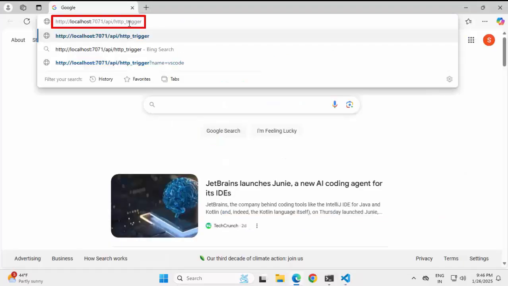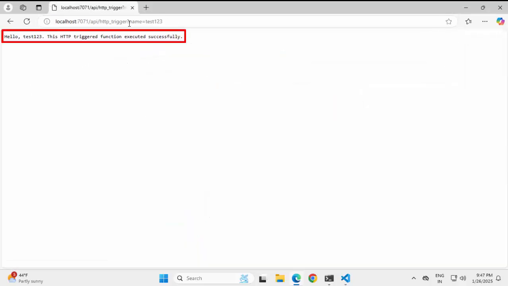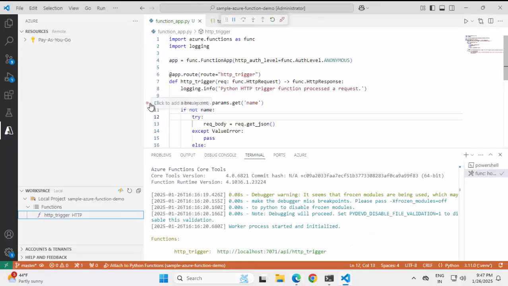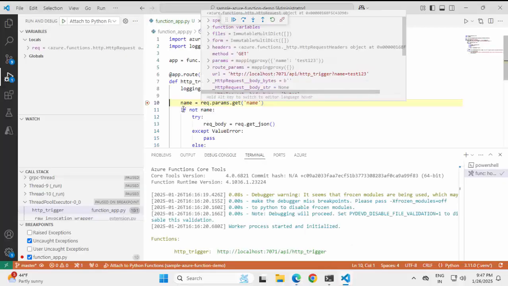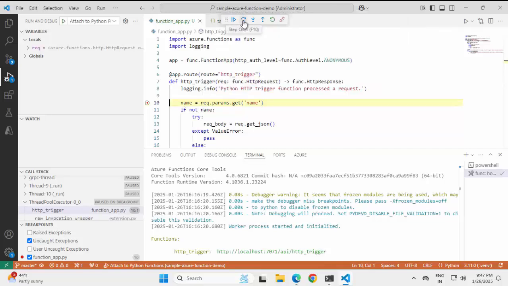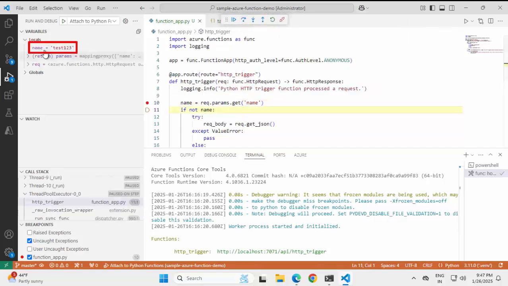This is the local URL for this. Now I would add the name parameter. So we are getting the response back. Let us debug this. I would just place a breakpoint over here, go back to the browser, and refresh this. Now the VS Code icon is blinking, meaning our breakpoint is hit. So the debugging is working. If I go to the next line by doing step over, I can see the value that is passed. So this is how we can locally debug the Azure function written in Python using VS Code.